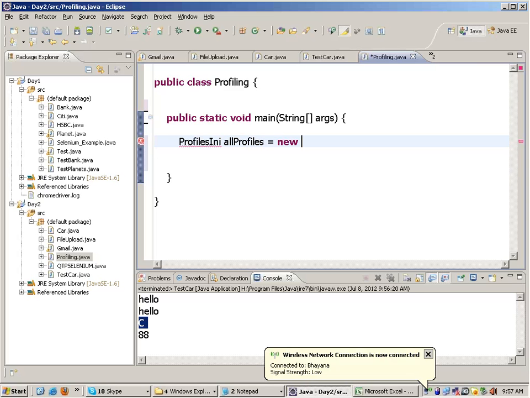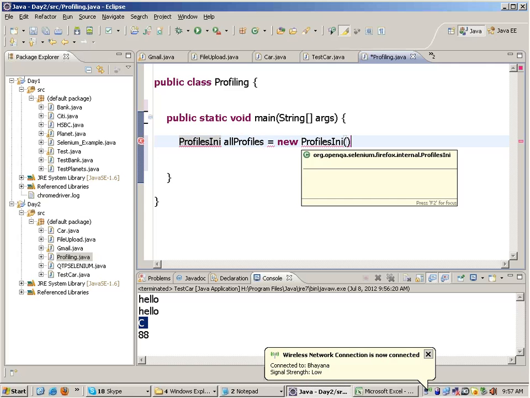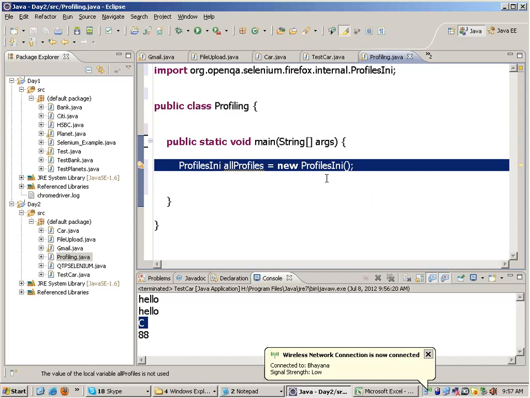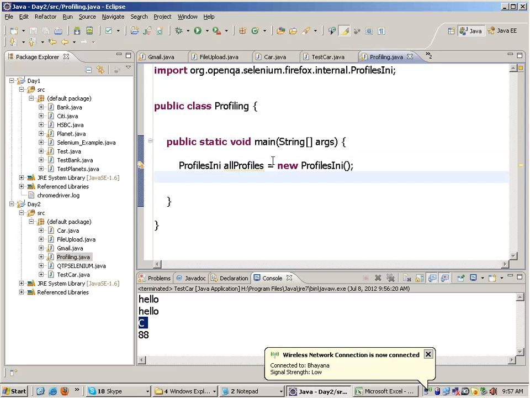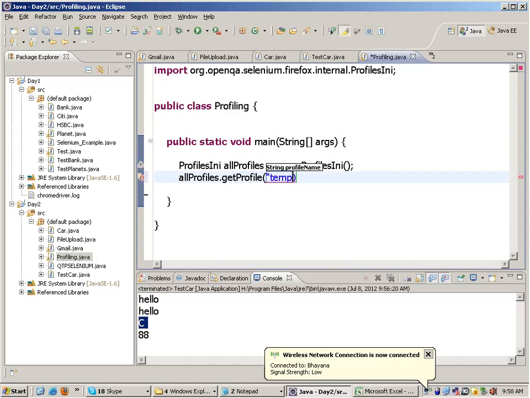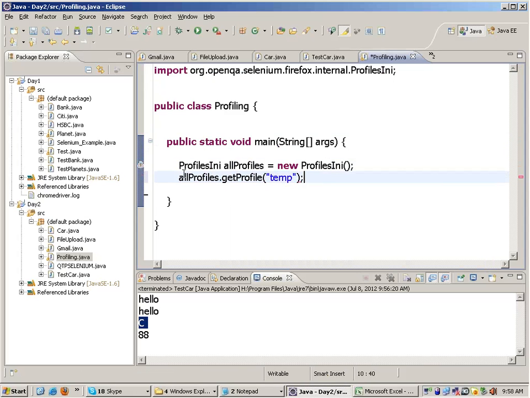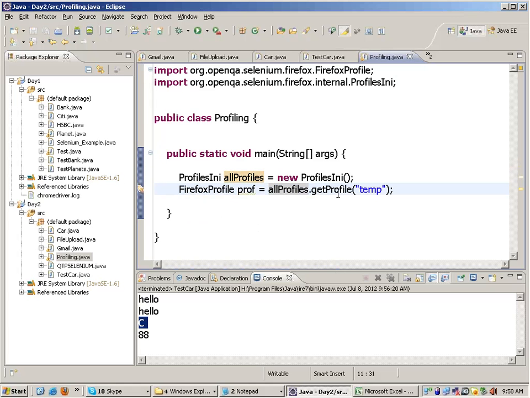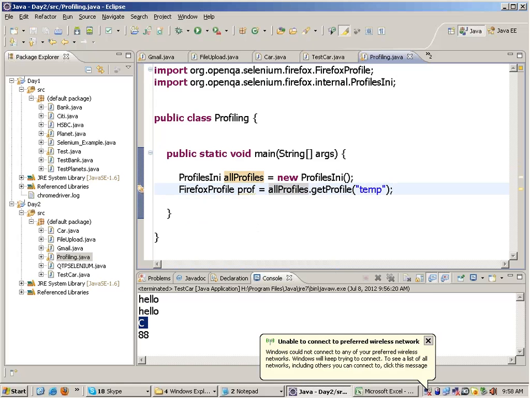Now the ProfilesIni class, we import this class, it represents all the Firefox profiles in your machine. From this you need to extract, you write profiles ini dot getProfile temp. You extract the temporary profile and you take it in the object of a class called FirefoxProfile. FirefoxProfile is an inbuilt class again. So you extract the profile temp and you just need to give that profile name.